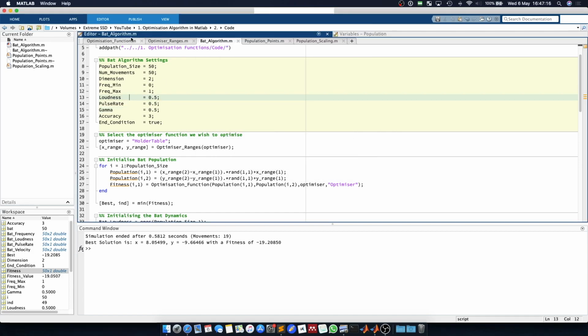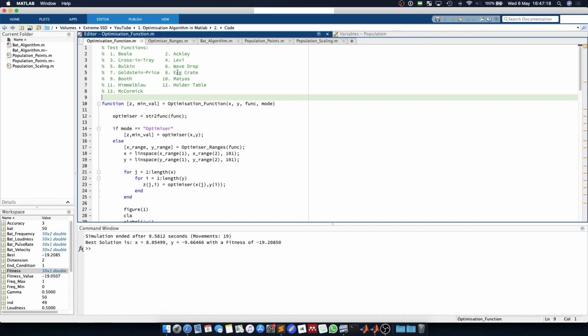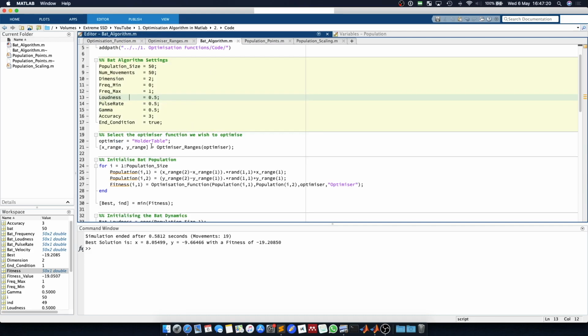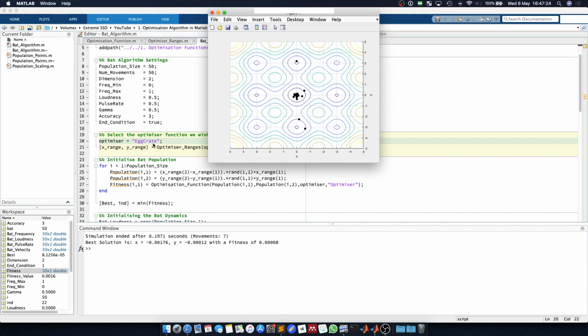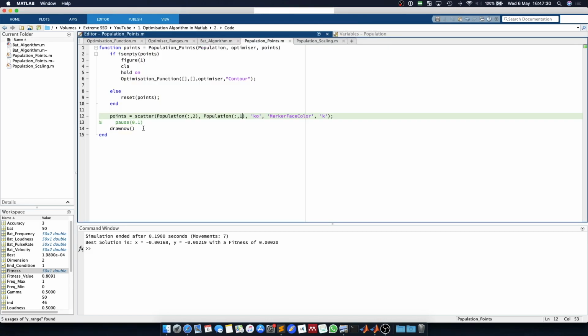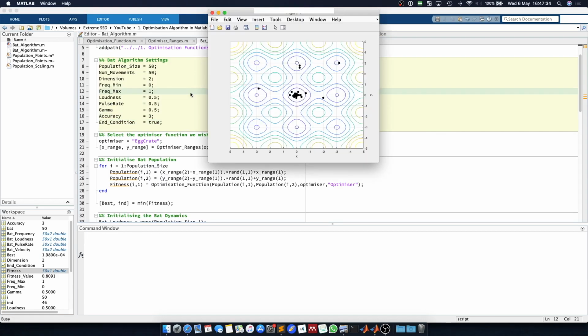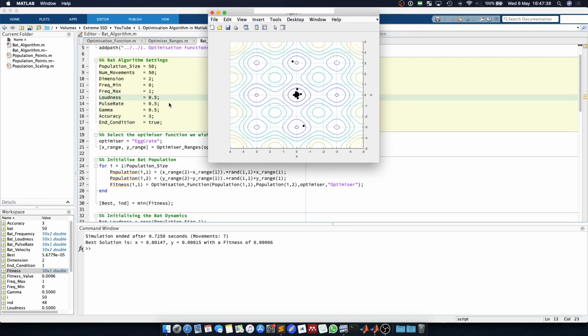Again, let's look at some of the other functions. So let's look at the egg crate. Seven movements, 6 movements. So very fast again. You can see the bats converging. Let's put that pause back in. See the bats all flying towards the solution.